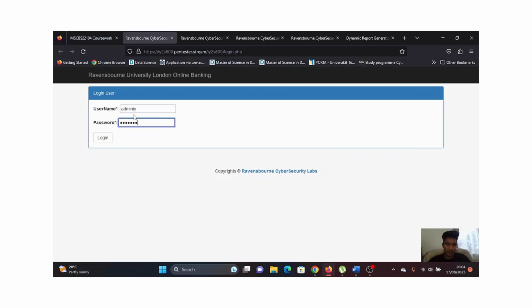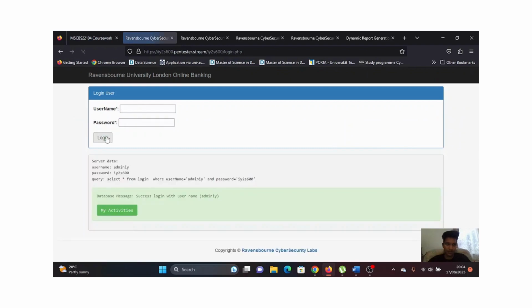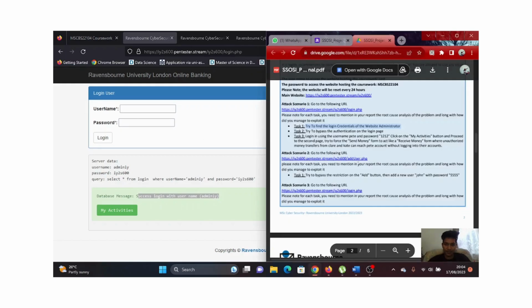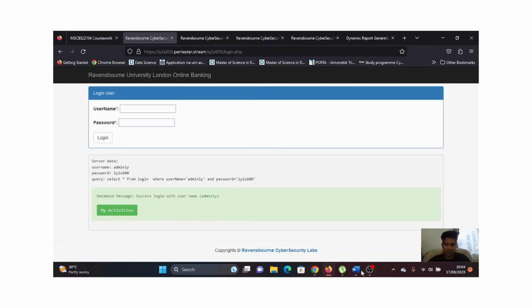Copy the username and the password, login. This is the database success, login with the username admin1. So the first task is done. The task was to try to find the credentials of the website. We already found the credentials, and this is the username, this is the password.